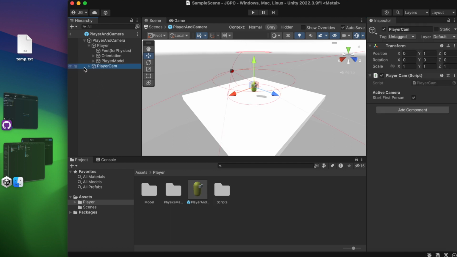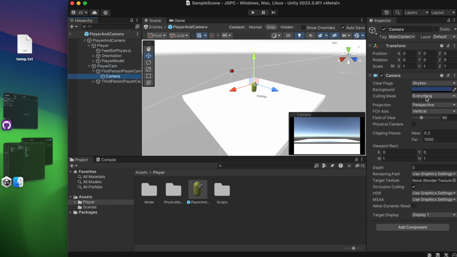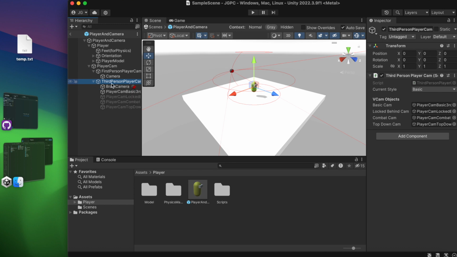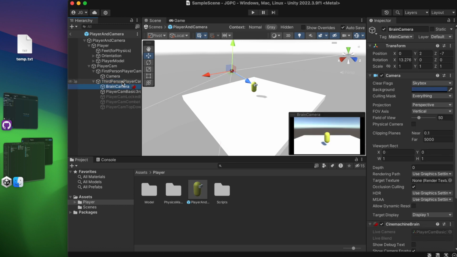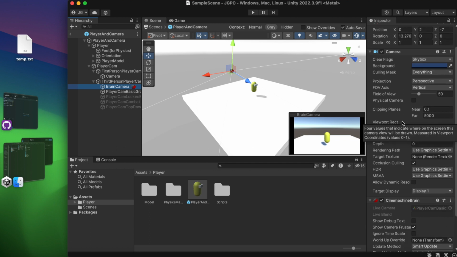Now we also need to make sure the culling masks on the cameras are correct. So look under player cam, first person cam, camera, and check that the culling mask is set to everything. Then check that the culling mask on the brain camera under third person player camera is also set to everything. I believe that if we use URP, the culling mask setting is a little bit lower down on the camera script.